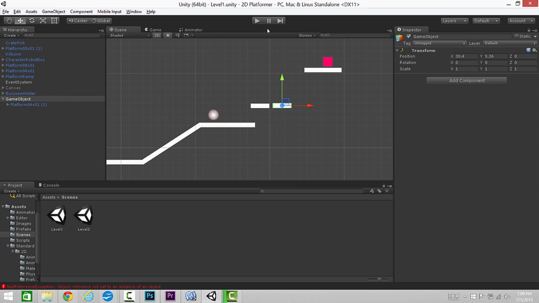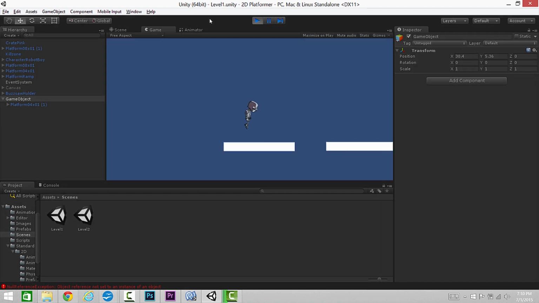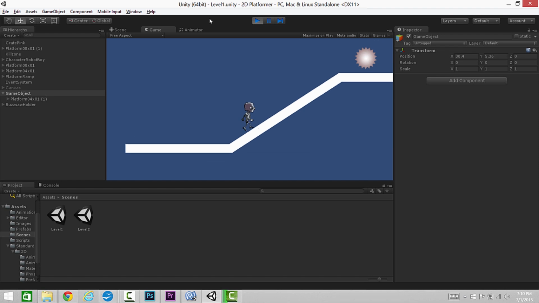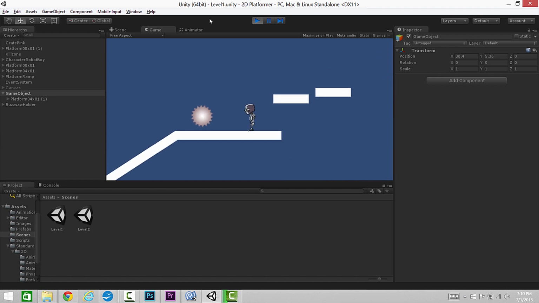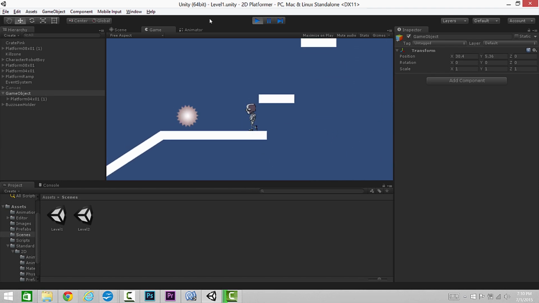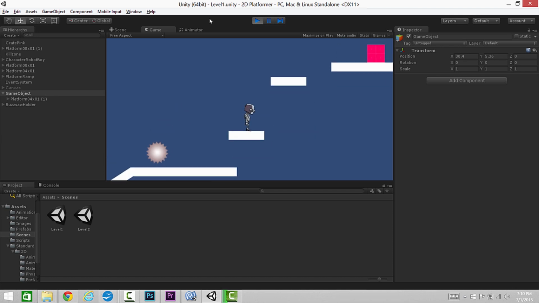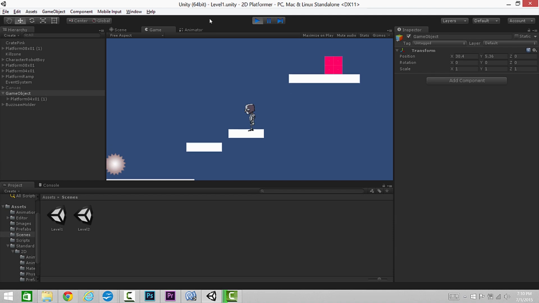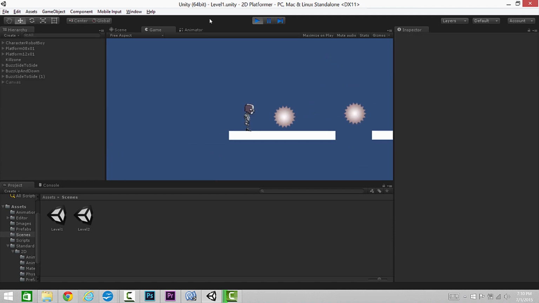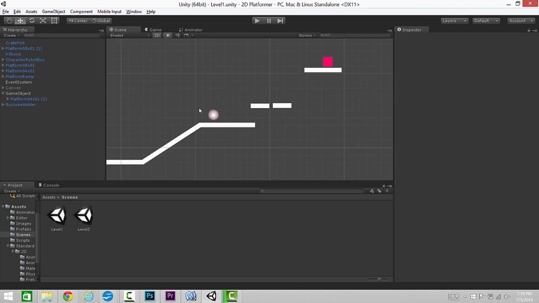So now if I play, we can see how that looks. Let's go over there. Jumping over this. Very cool. And let me see if I can make this jump over here. Just testing things out, making sure everything's still working. Yep. Cool. Okay. So that's more reusable.